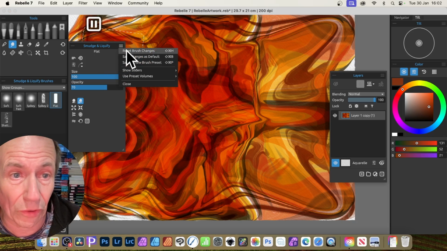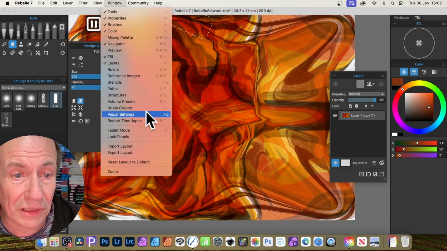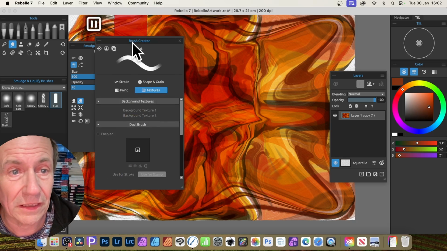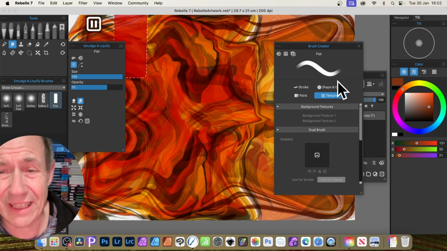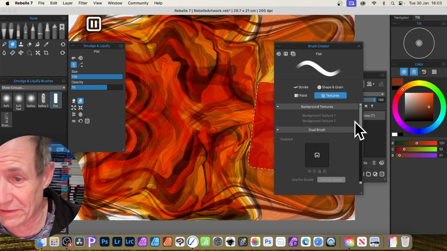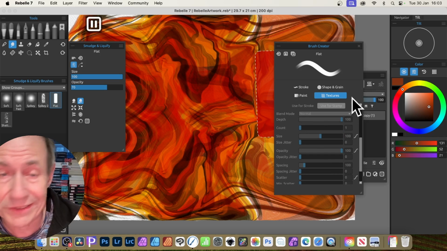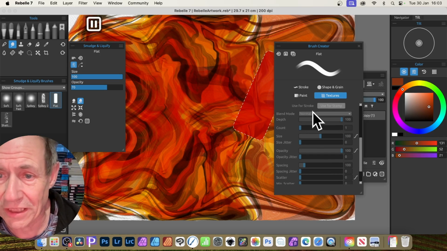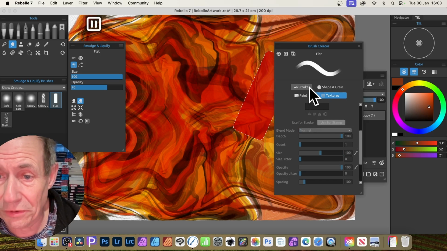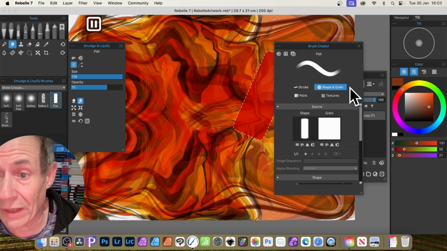But you can always at any point, of course, bring up the brush creator. So you've got all options for saving all the various things, but you can also go to Window and down here to Brush Creator. And with Brush Creator, you can tweak it. There's a whole load of great features. There's dual brushes, background textures. There's loads of other options here. Some more available than others, of course, depending on the type of brush, what you're working with.